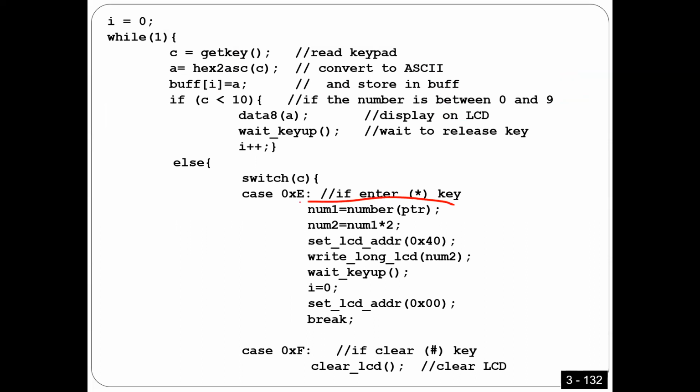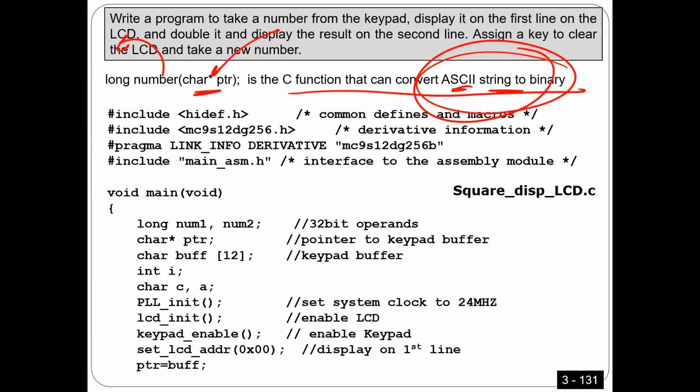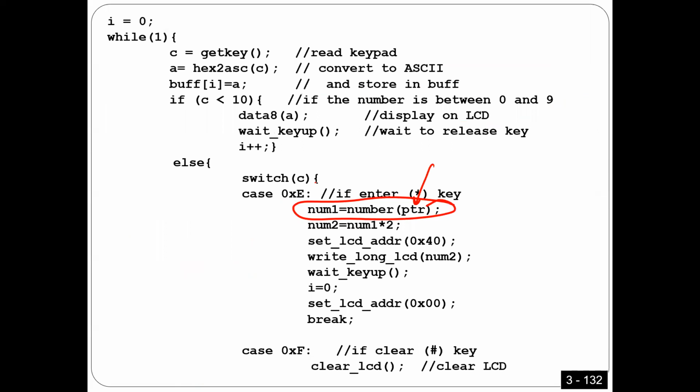As you see here, look at what I did. PTR is a pointer. I think I defined it here somewhere. PTR is a pointer, and it's going to be used for buff. Buff here is an array. Yeah, look here, I defined it here. So I'm going to say PTR is a pointer for this array, and this array should store, as I told you, the ASCII numbers. Once you do that, this one is going to convert it and put it in number 1.